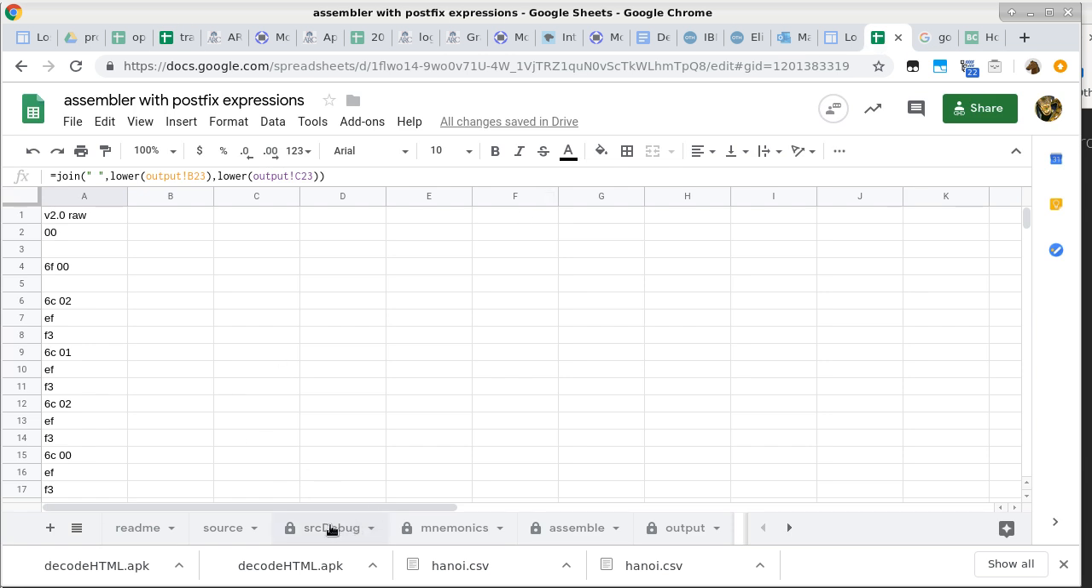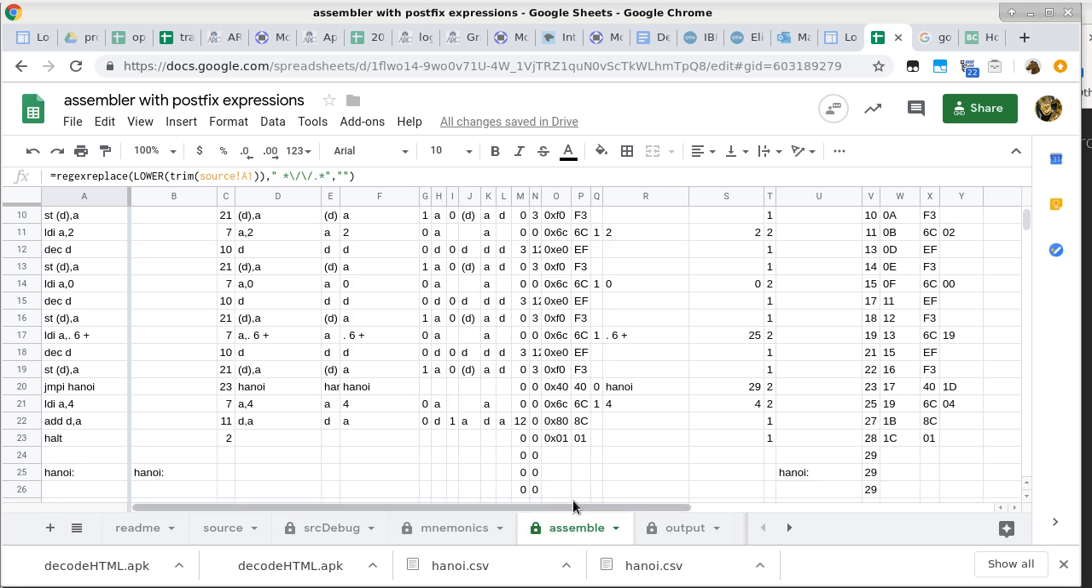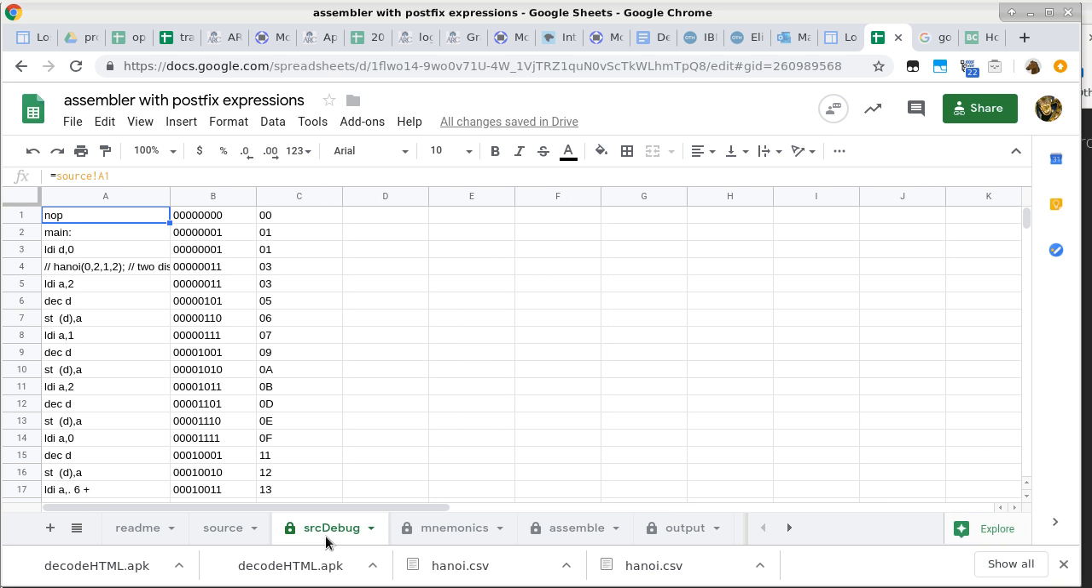If you go to either the assemble tab, where you have lots and lots of details, or you can go to the source and debug tab. When you go to the source debug tab, these are the locations of the instructions. So when you look at these, let me give you an example here.